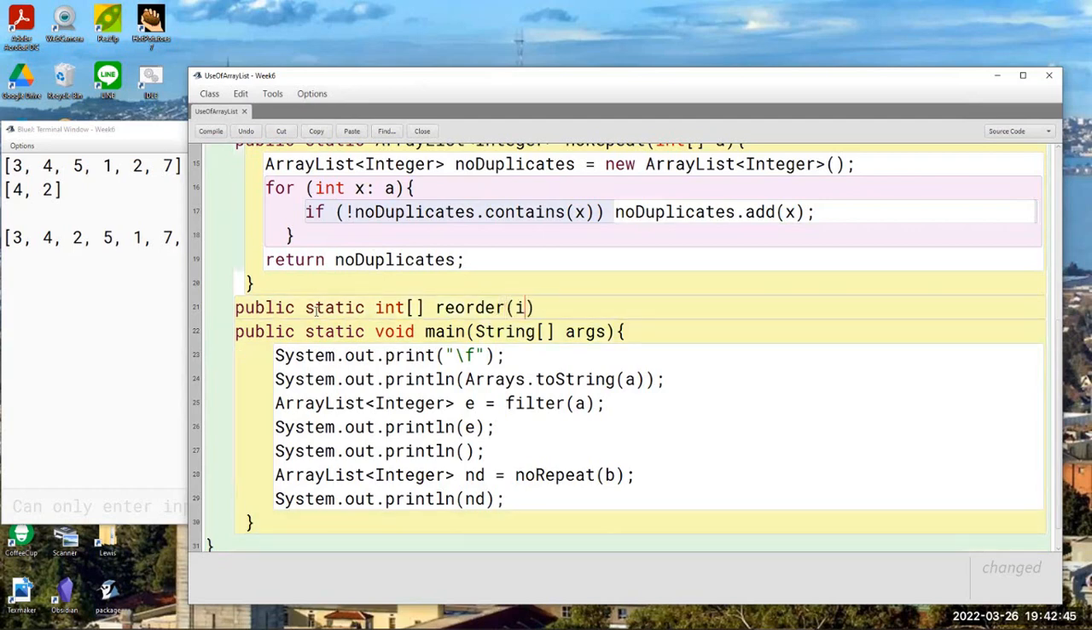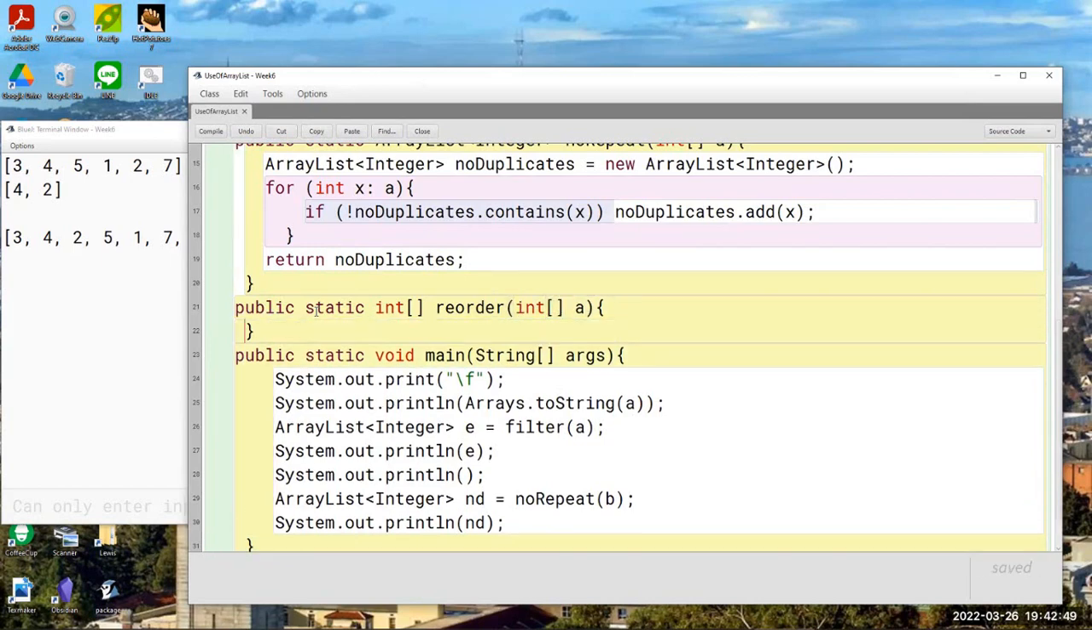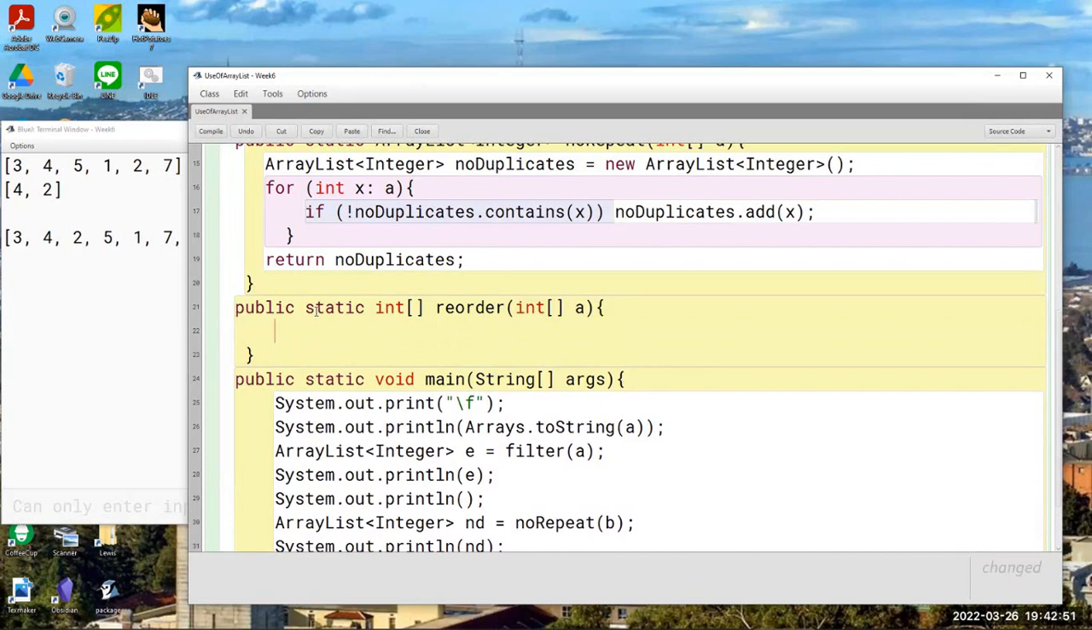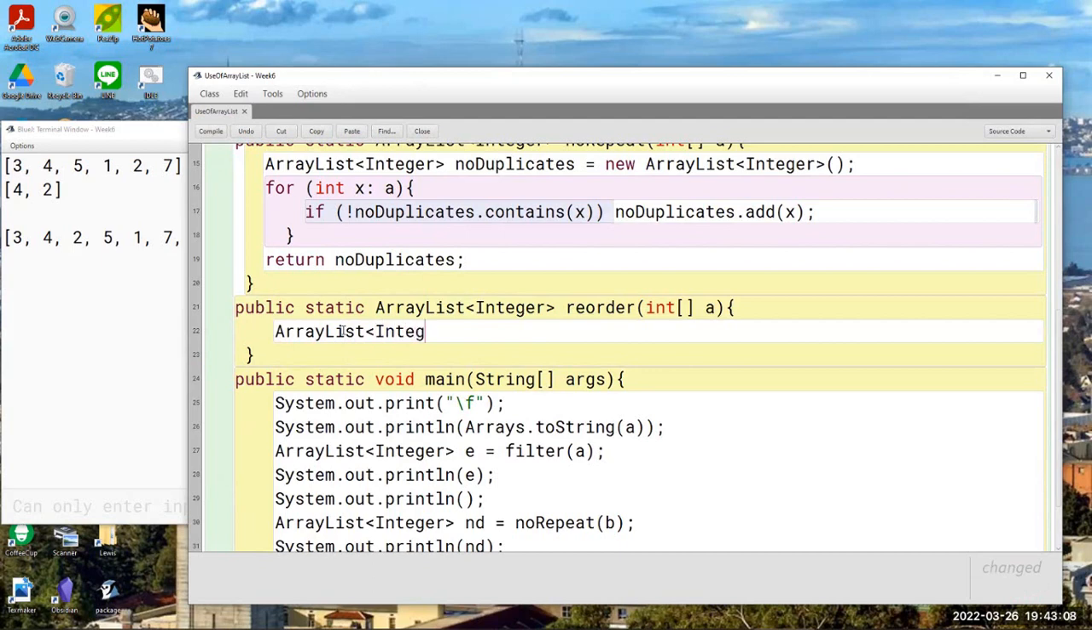Let's call it reorder. So give me an array and I'm going to reorder it. It actually is sorted. Okay, so here let's still return array list of integer. So here we have array list of integer. So it is ordered.